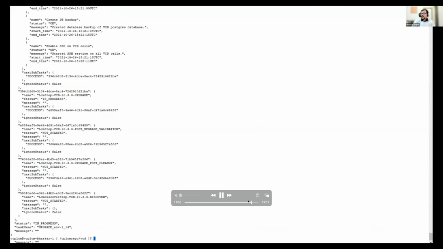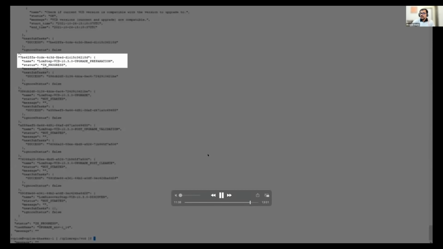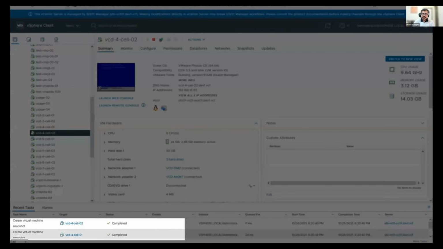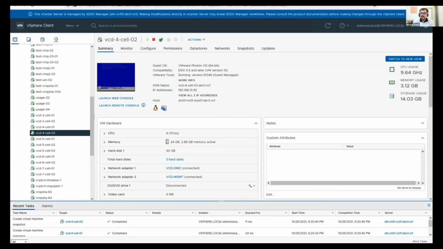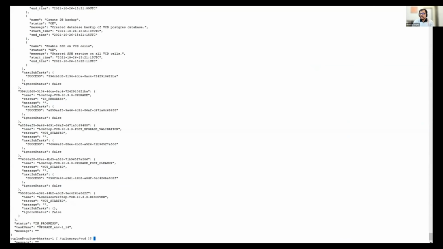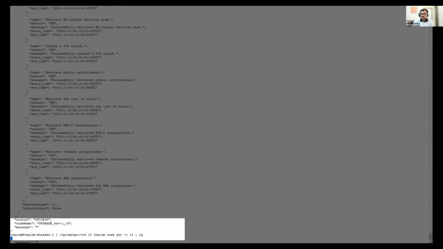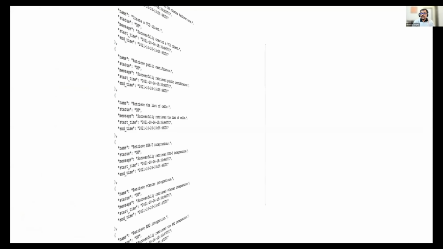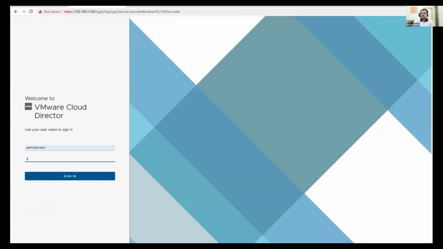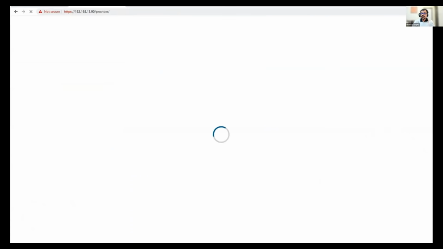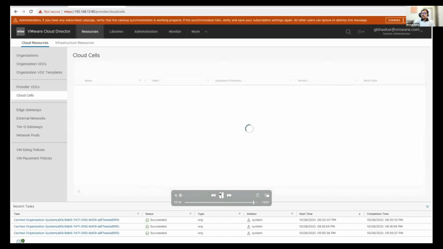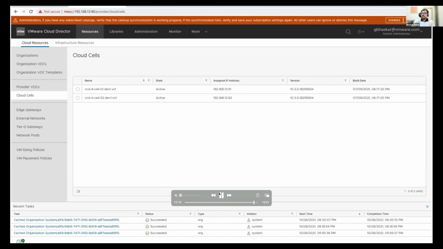Once the upgrade preparation is in progress, we should be able to see the snapshot has been created for all the VMs as a part of backup for any failure. Post this, all the tasks will go on, and the overall status is now succeeded. We should be able to log into the same URL here and see the version which has been upgraded. So the version is 10.3.0, and both the cells have been upgraded successfully.